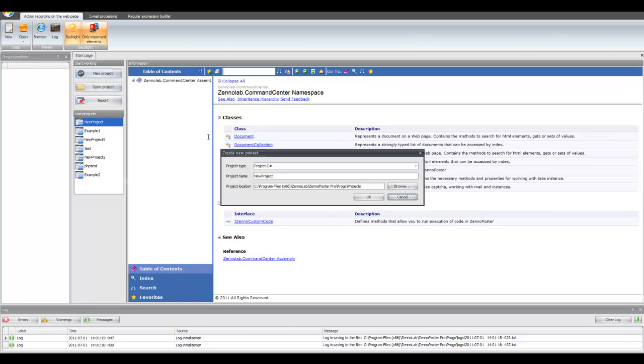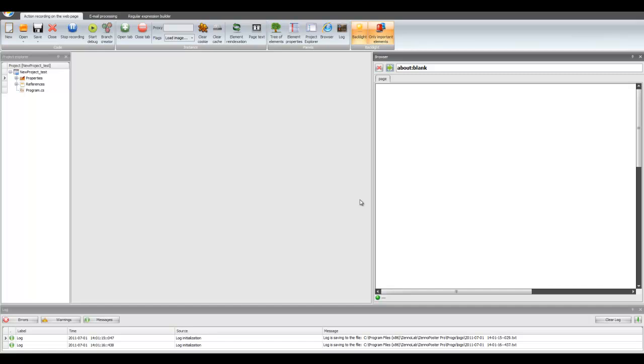When creating a project, we need to choose a type, PHP or C# project, name, and location. The Project Explorer tab displays the structure of the entire project, including source code and .NET references. We record and play back actions on the web page in the browser tab.